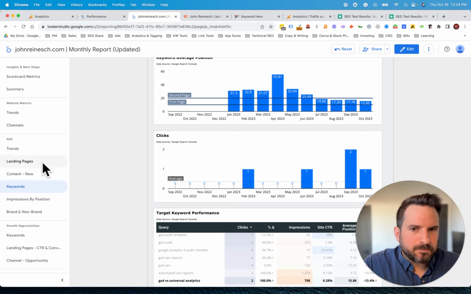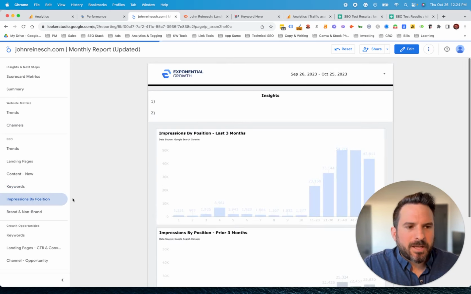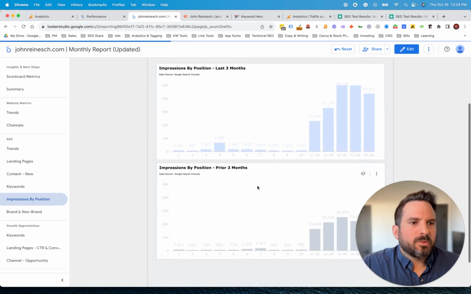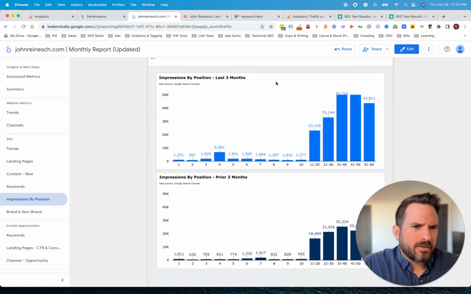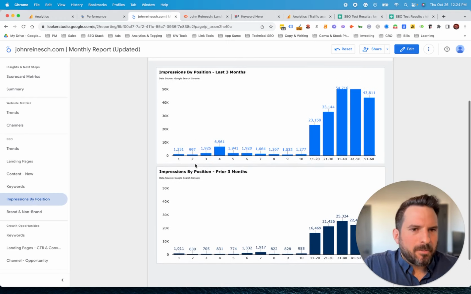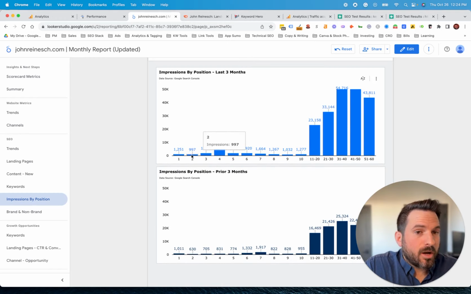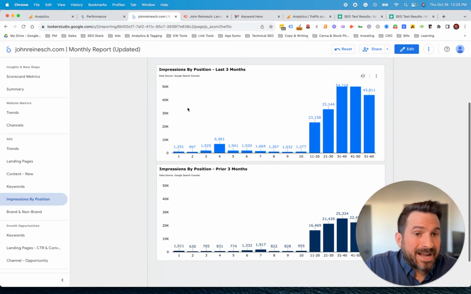So, impressions by position, this is a custom report we make. If you use Supermetrics or another connector, they have this data there as well. But basically it shows me how often I show up, or how many impressions I have at each position on the first page, and then how many I have on page 2, page 3, and so on. Now, what I like to do is compare a period versus the prior period, and we can start to compare individual positions. So in position 1, I've shown up slightly more.